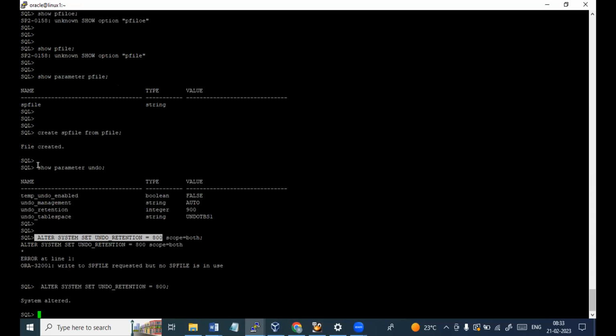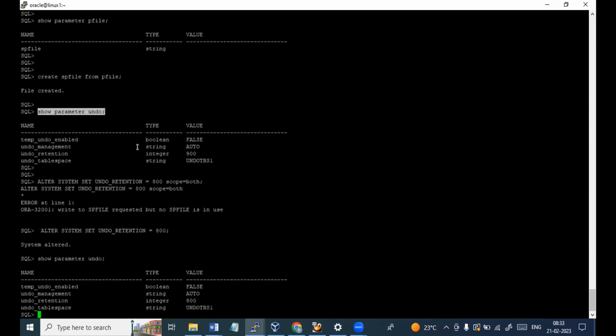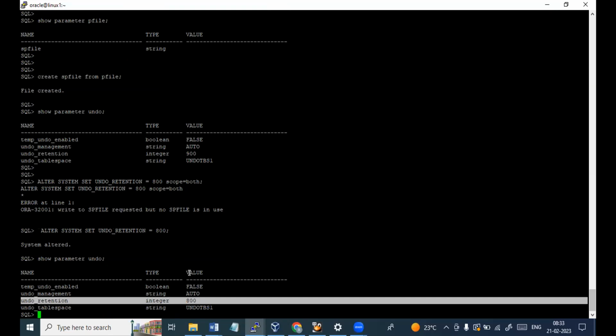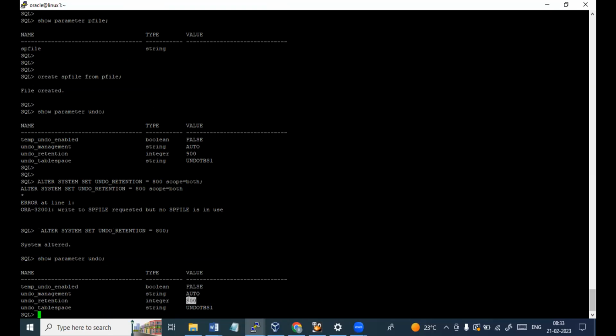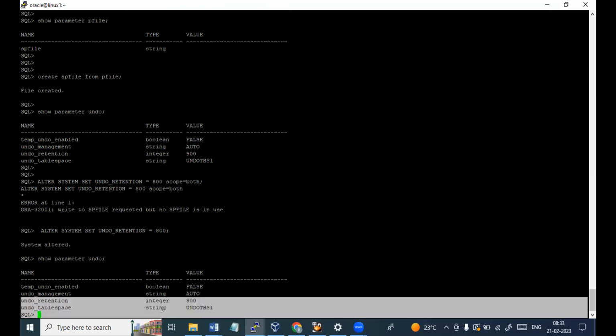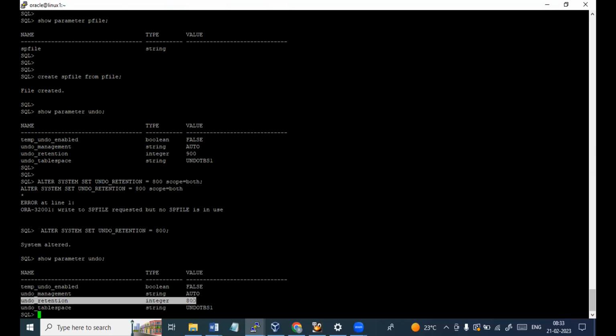System is altered, but it will still be showing 800. So a few of the parameters we can change, but it won't affect the database until the database restarts. This value doesn't affect the database until it gets restarted. That's the biggest disadvantage with the P file.